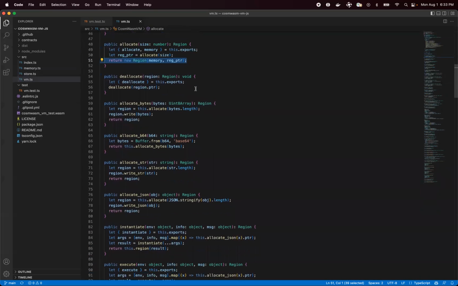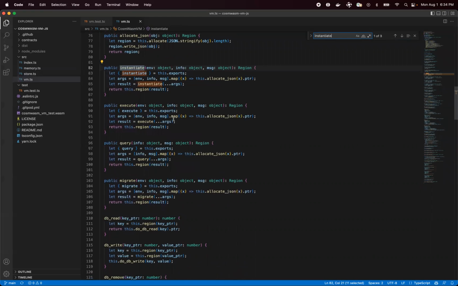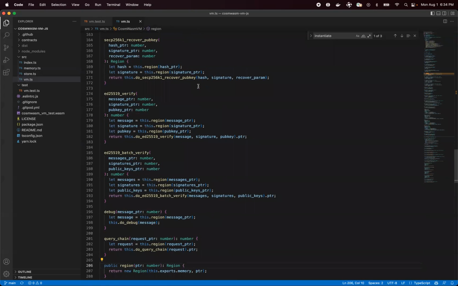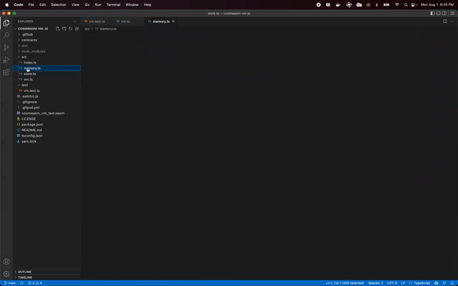I see. Okay. So if you can see in instantiate, they actually get passed pointers to each section of the arguments. Yep. And then we create a region around the result, right? Because the result will also be written to memory. Cool. So it's all using the same signature.